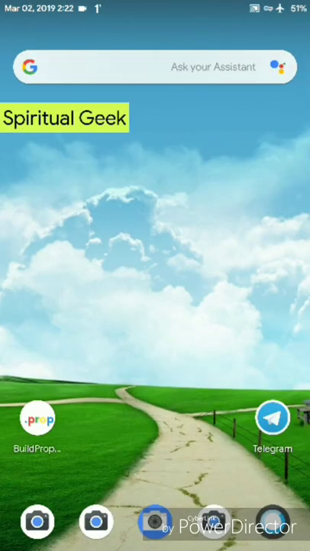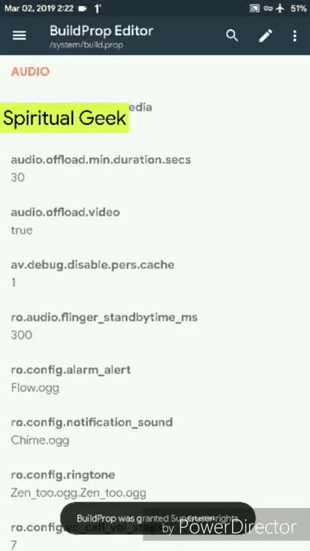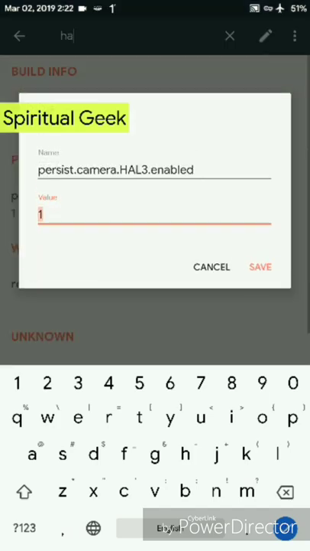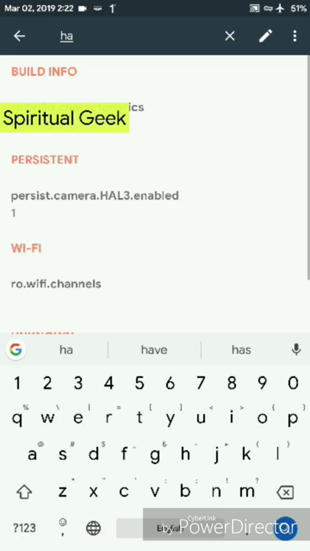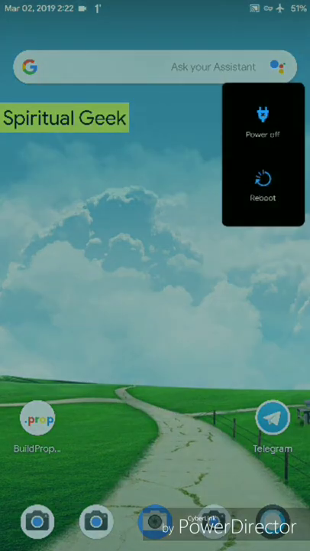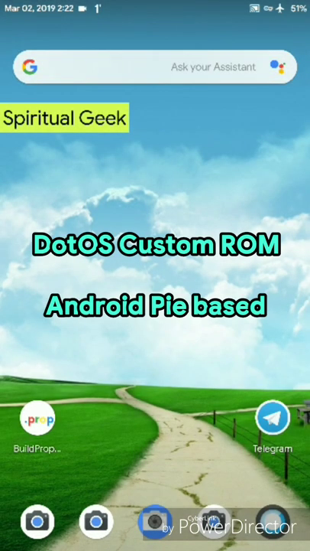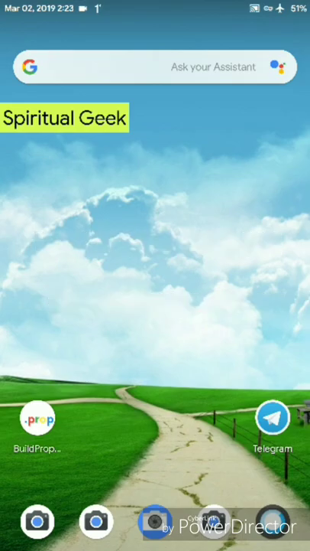So first you need to edit the build.prop. This is a file, and you must be rooted. Just go to this app and add this line, persist.camera.HAL3.enabled, and value 1. Once you add this line, you need to restart your phone. I'm on a custom ROM, which is Android Pie based, and I'm rooted.